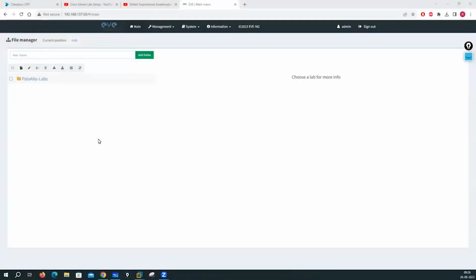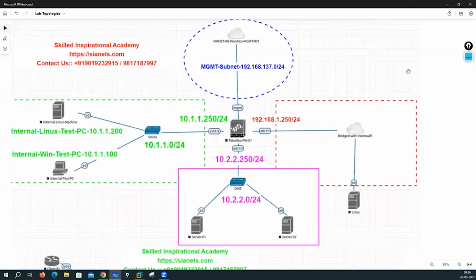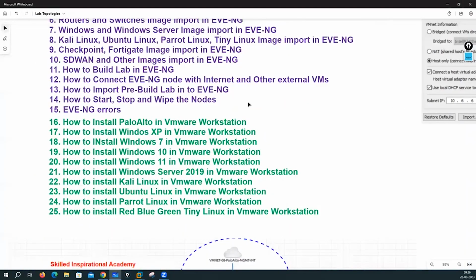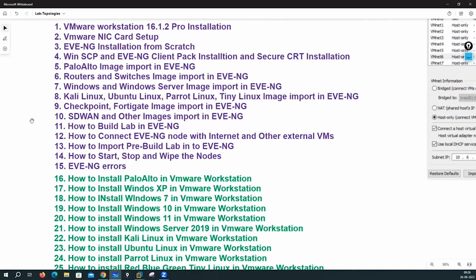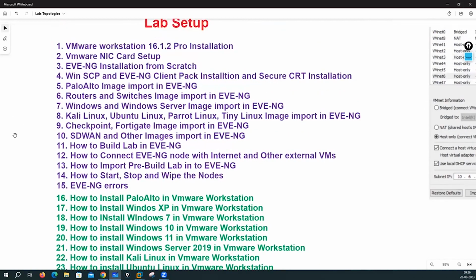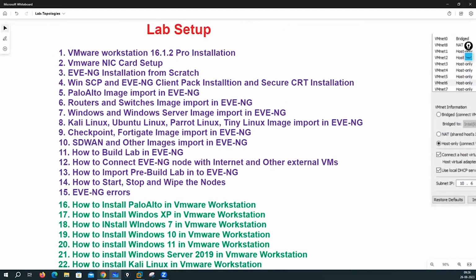Hello everyone. In this particular lecture, we are going to see how we can build the lab for Fortigate firewall in Eve NG. In the last lecture, we saw how to build the Palo Alto firewall lab. In this lecture, we will see how we can build the Fortigate firewall lab in Eve NG. So how can you do that?